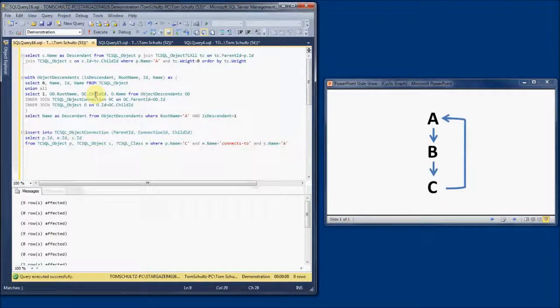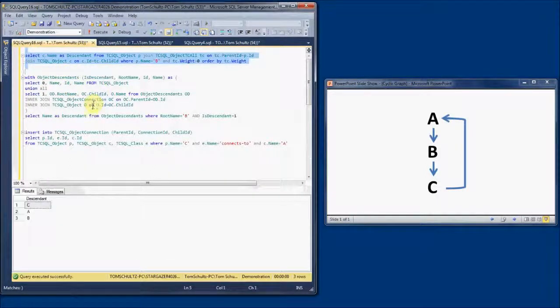Okay, let's now ask the following query here. Let's change our starting node here. Change it from A to B. So now we're going to ask what are all the descendants of B. What should be returned are C, A, followed by B. So let's go up here and execute our select statement here. And sure enough, we get C, A, and B.